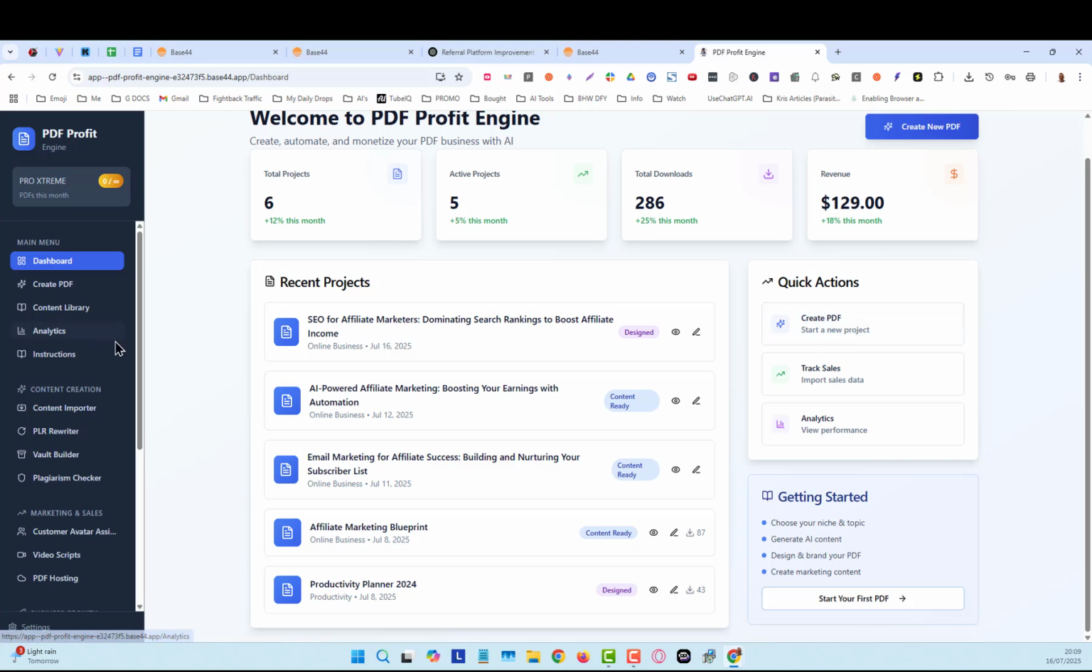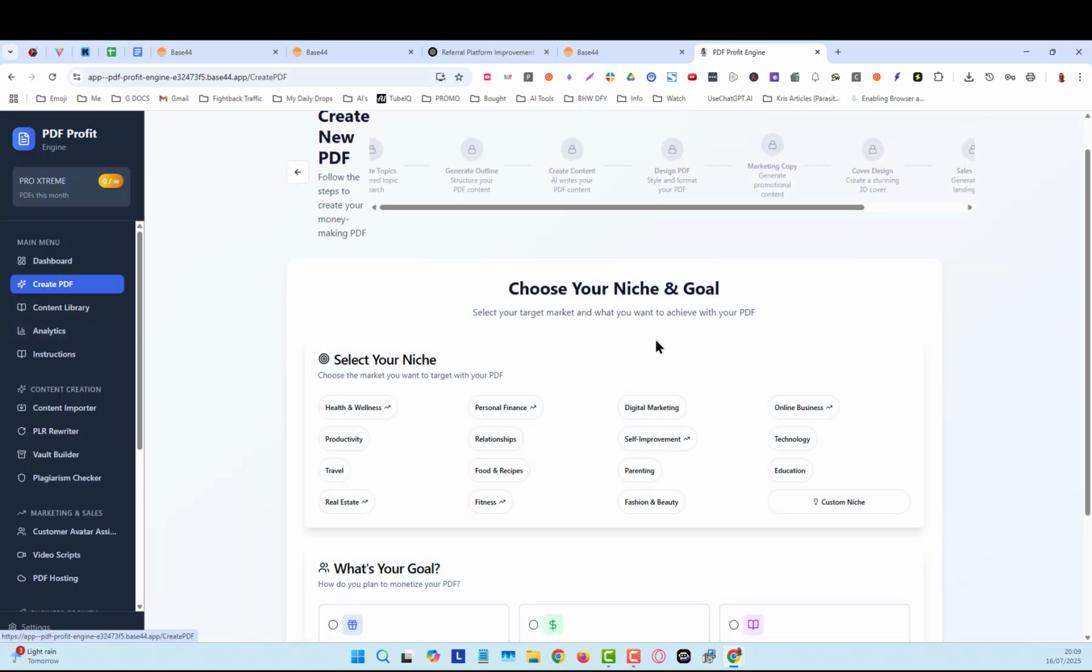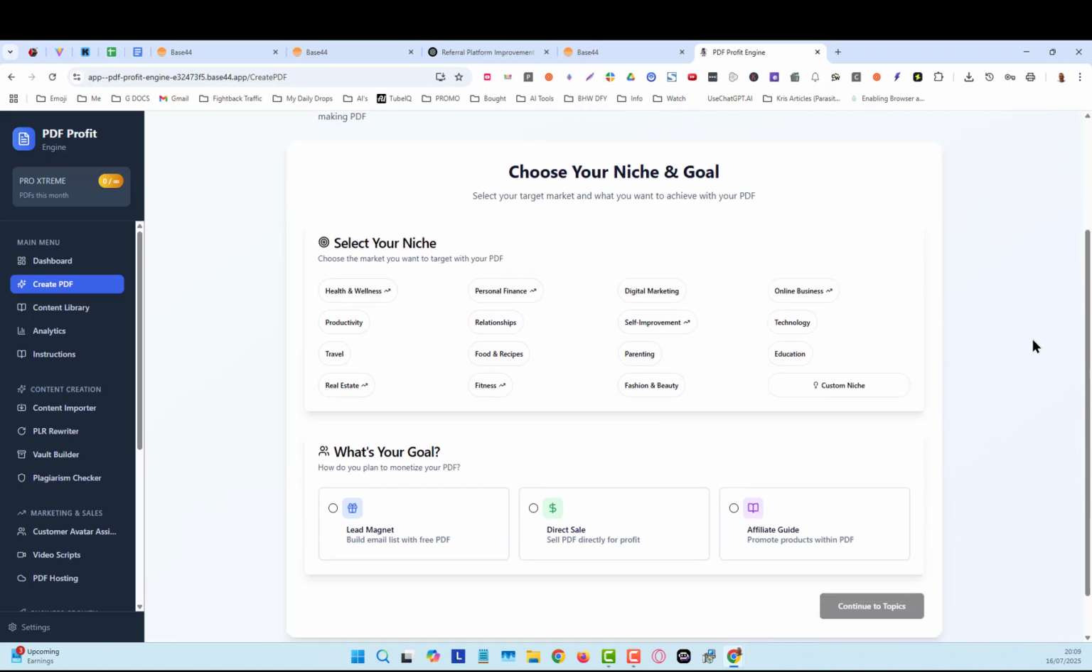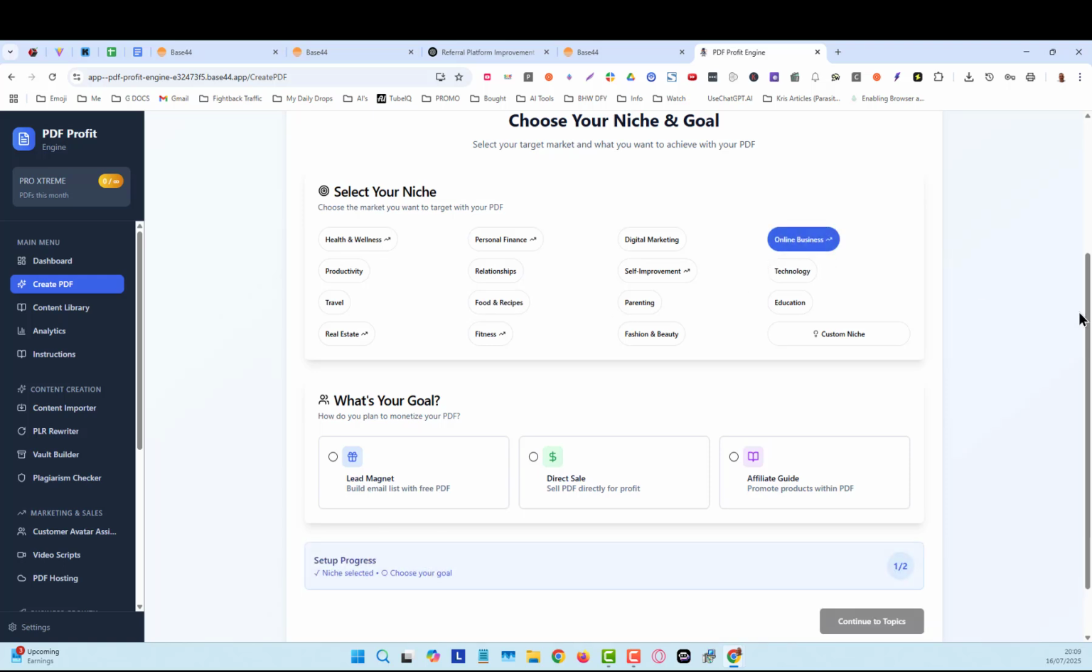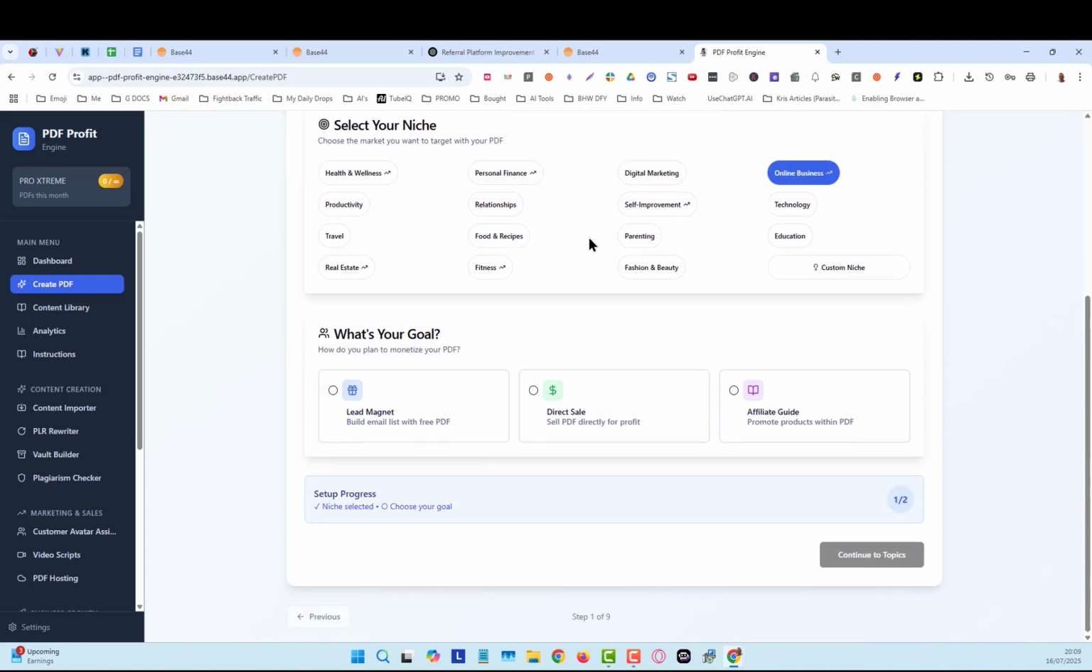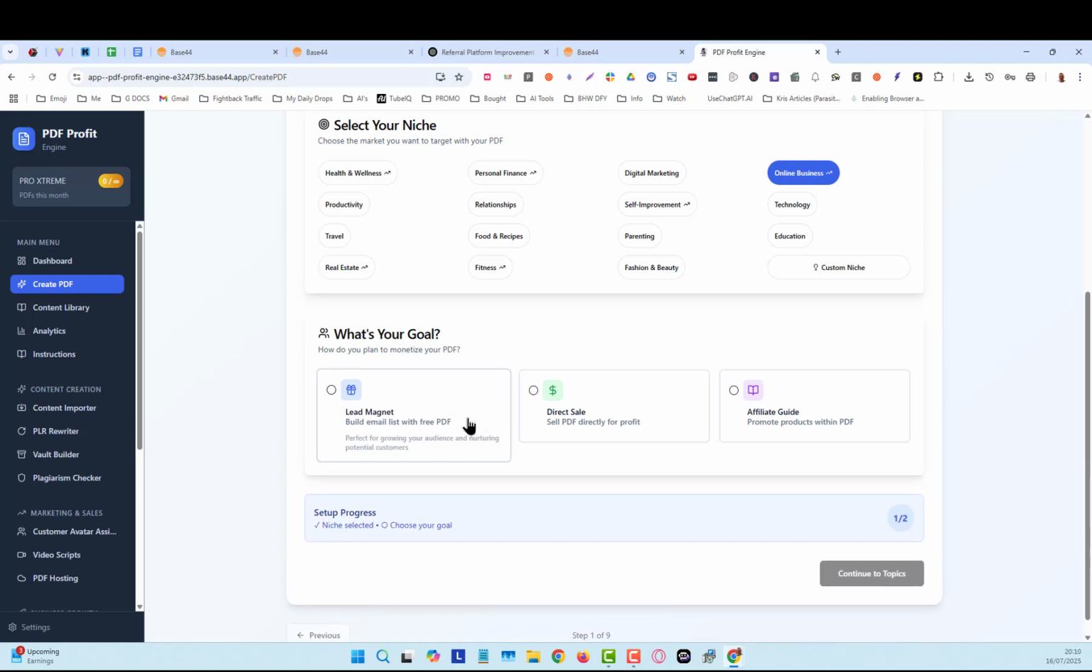Okay, so first of all, what we want to do is go to create a PDF. Okay, now when we create a PDF, we have it in steps. Okay, we have steps for creating a PDF. Everything flows from left to right. So the first thing we're going to do is we can choose a niche. Okay, so I'm just going to choose online business, and then we can choose what our goal is.